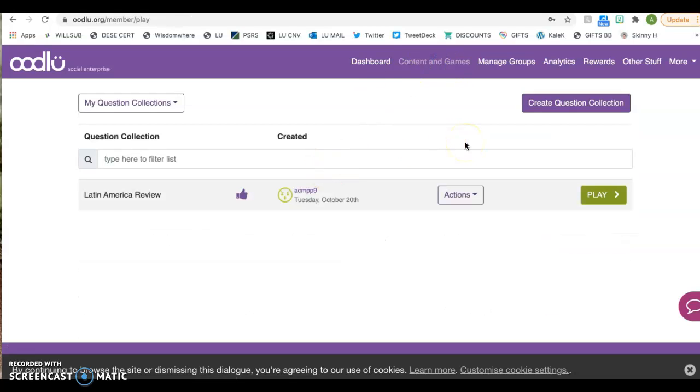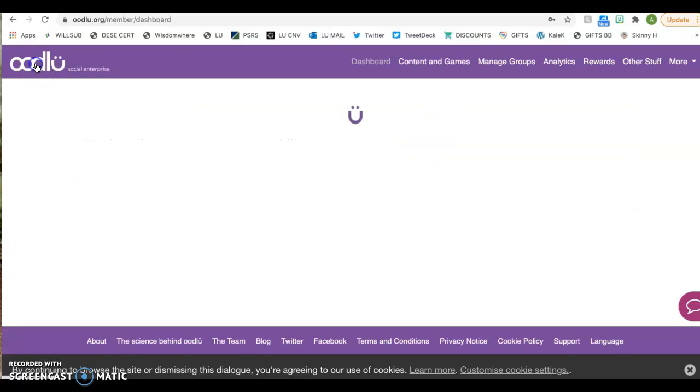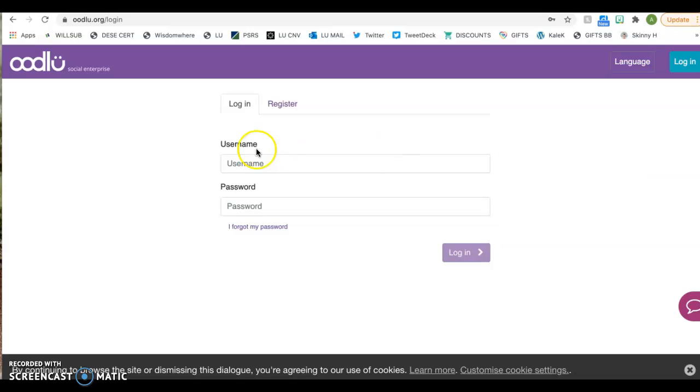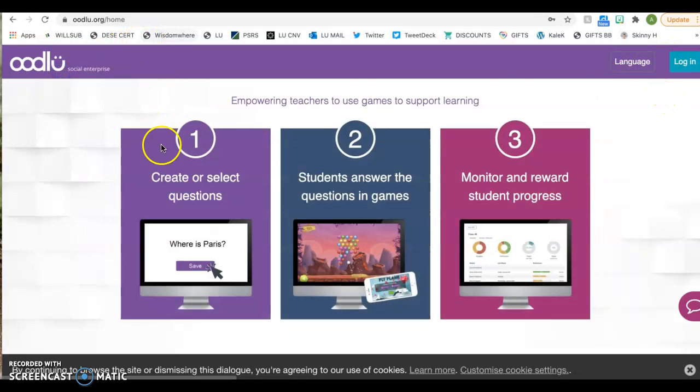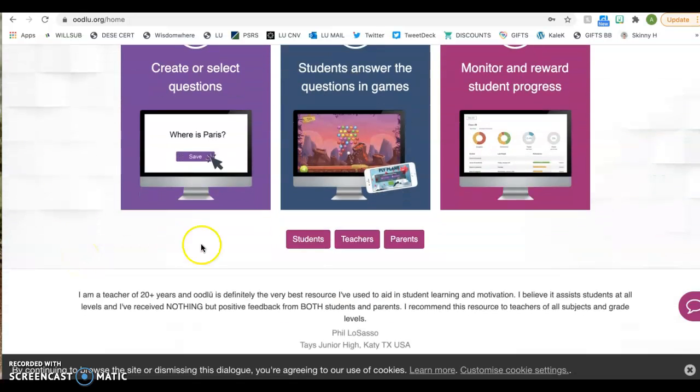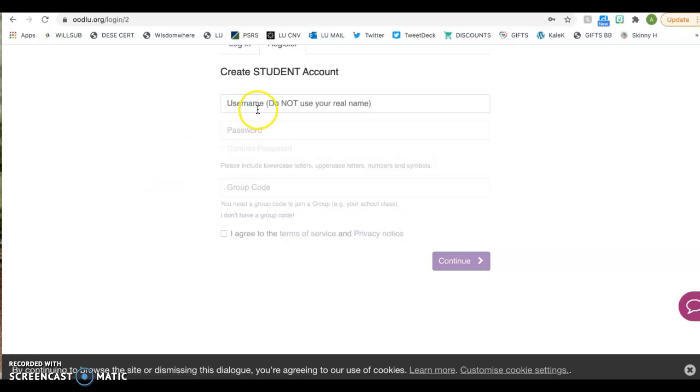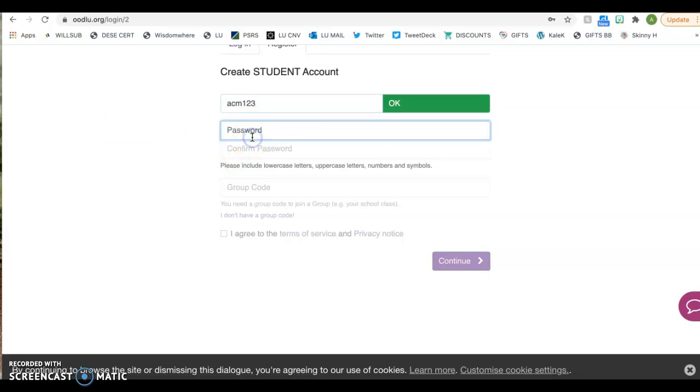So if I were a student trying to play one of these games, what I would do, I'm going to go ahead and log out, is go to oodlu.org. I'm going to scroll down and click Students, Register, and then I'm just going to pick a random username. Let's go, and then I'm going to create a password.